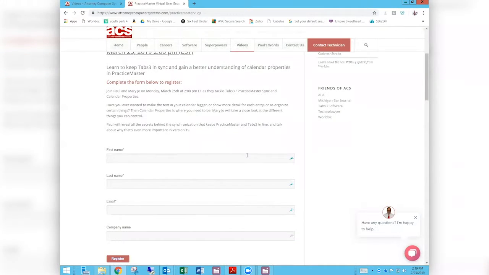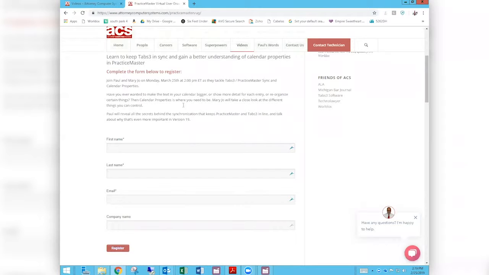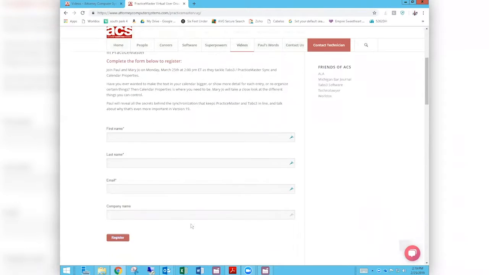We do have registration right here now. It used to be links. We don't do that anymore. We just have the fields right here. You have to fill in at least these 3 and hit register, and you will be set to go.